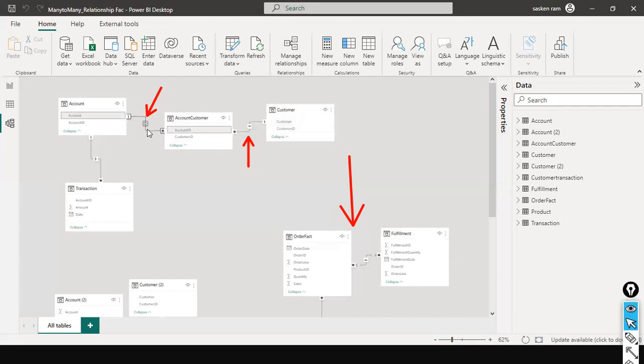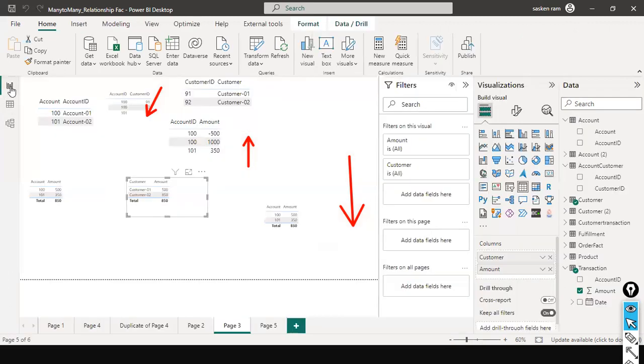Now I have enabled the bidirectional relationship. That's why you can see both up arrow and down arrow. Because of this, the account customer table can now filter the account table. Since a relationship exists between account and transaction, it automatically filters the transaction table, and then each customer wise account balance will be shown by the customer table. Got it? So now you can see this one, 500, customer 01. Who is customer 01? Divya, right?